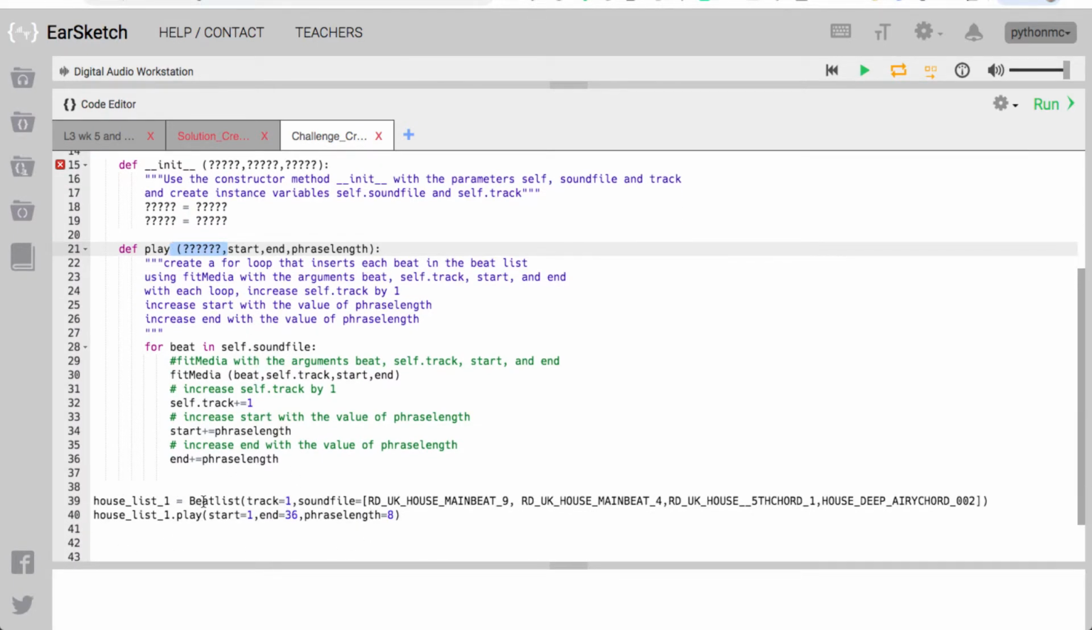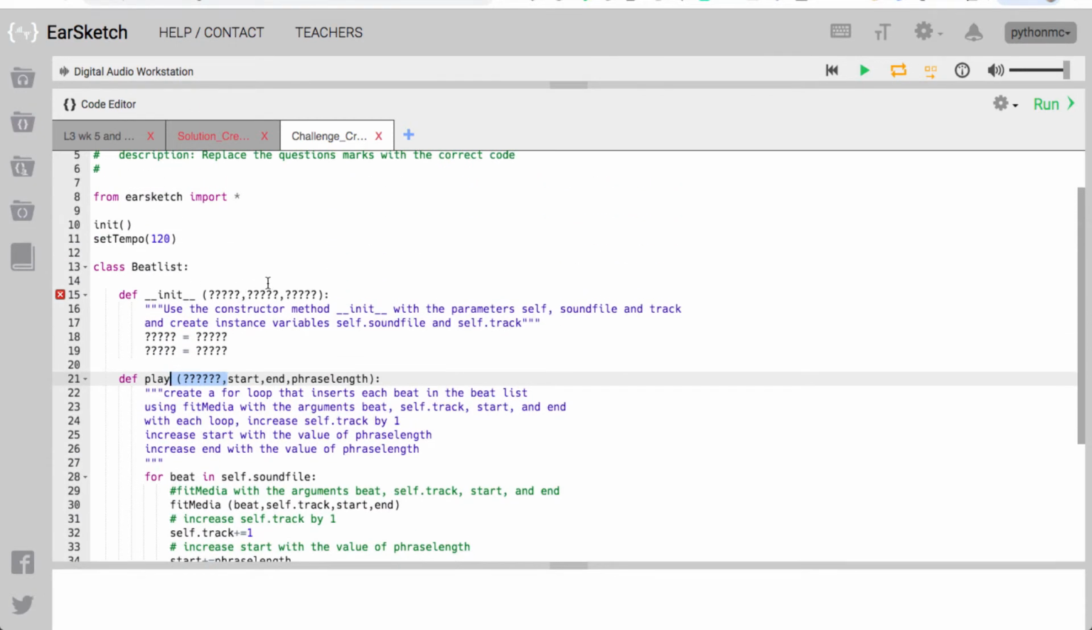We're going to create house_list_1 using this Beatlist method. Track equals 1, sound file equals UK house main beat, and then house_list_1.play(). That's it. Just replace the question marks with the right code.